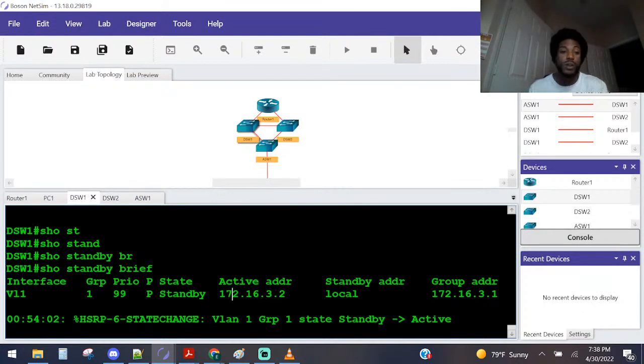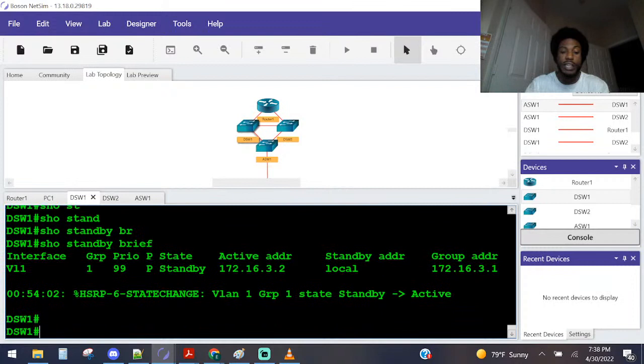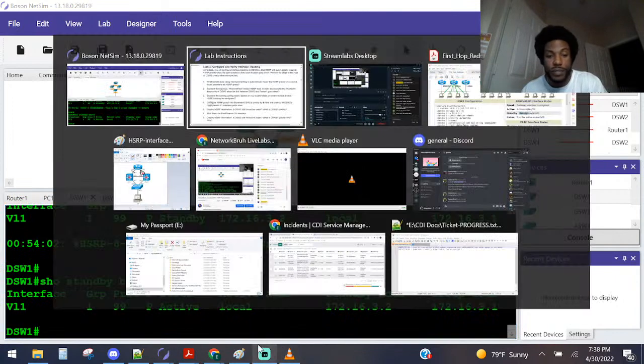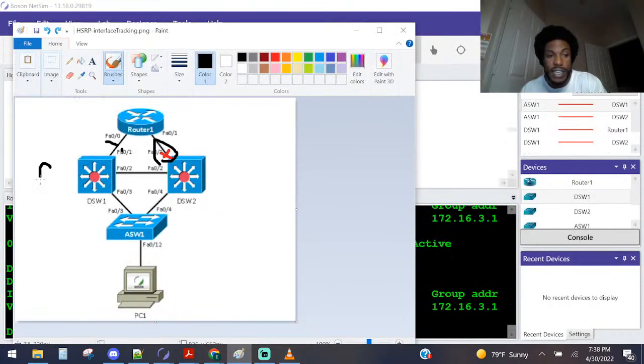Now he is the active router. What is his priority? Show standby brief. His priority is 99. So he's 99, right? This guy right here. He's 99.